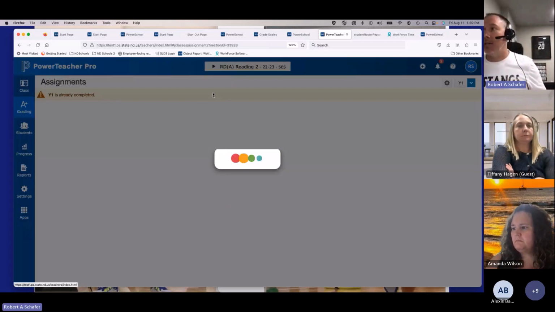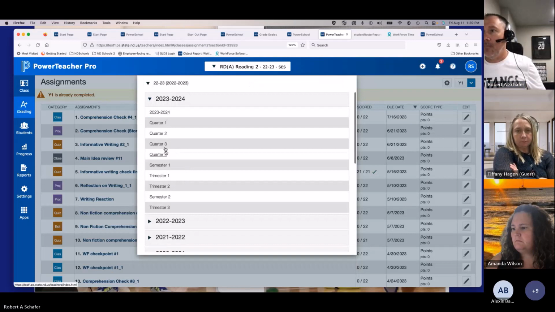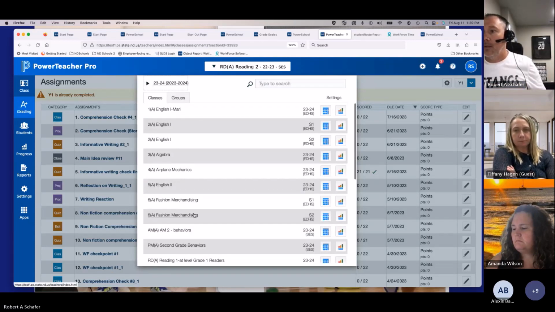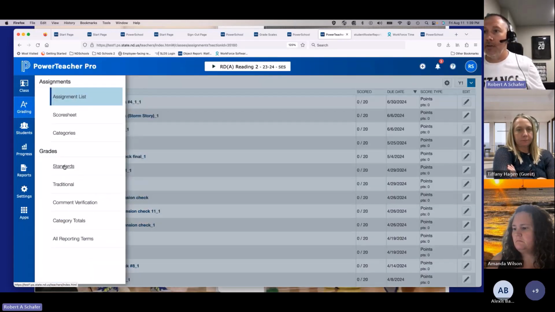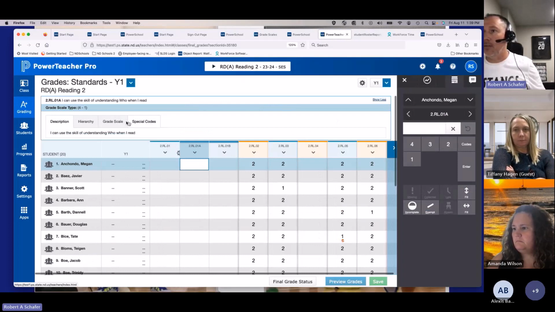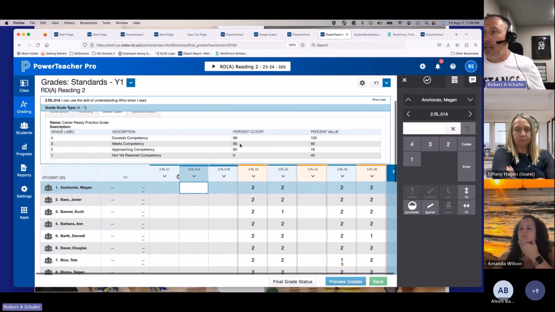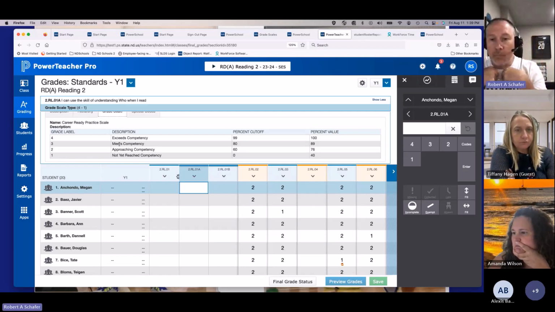And if we go back to our assignment list and I go back to current year, reading class, and I go to those standards where I was before, and that show the grade scale, anything between an 80 and a 98 is going to be a 3. So it's just a calculation, so you understand that that's why it shows it that way. We don't work in percentages in standards.